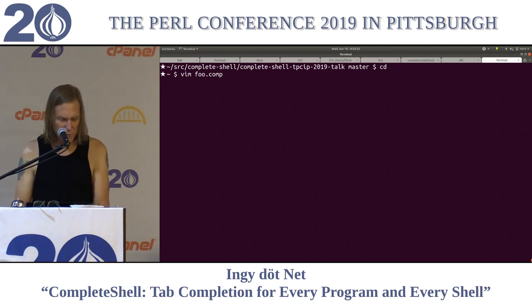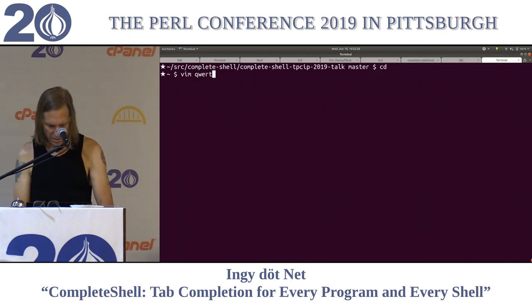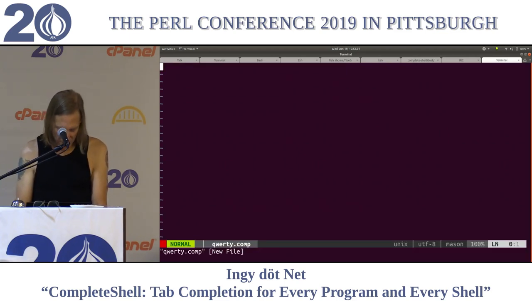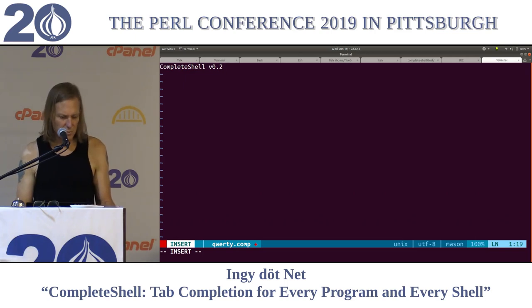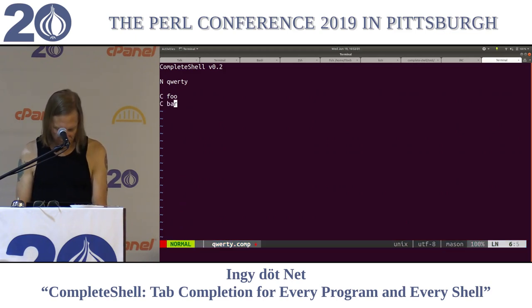So I'm going to make something called foo.comp. Or let's call it query.comp. Okay, and then the first thing you need is a complete shell directive that just says what version of the DSL you're using, because I know this is going to change over time. And I want to give it a title to show what kind of file this is, so people have an idea of what they're seeing if they just come across it. I'm just going to say QWERTY, and I don't need to give anything else actually, and I'll just say command foo command bar, and that's good enough.